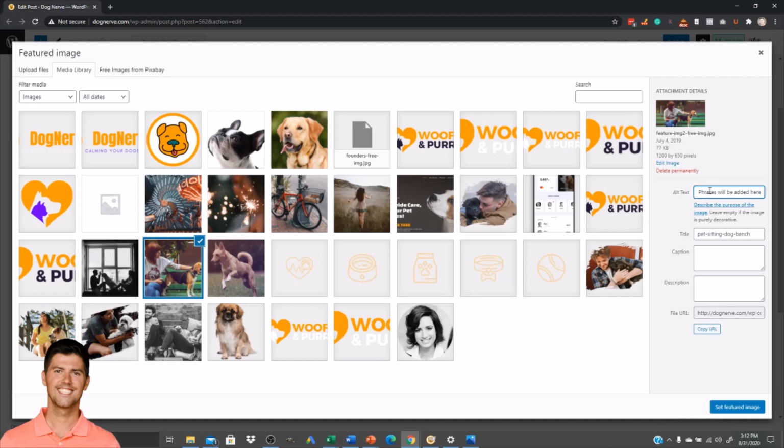You can generate a sentence here, but this is going to bring additional SEO value because you're providing an alt text for your image, telling readers what the image is about. And in my case, I would have alt text something like woman showing her dog how to deal with dog anxiety, something like that. And then I'm going to click on set featured image.